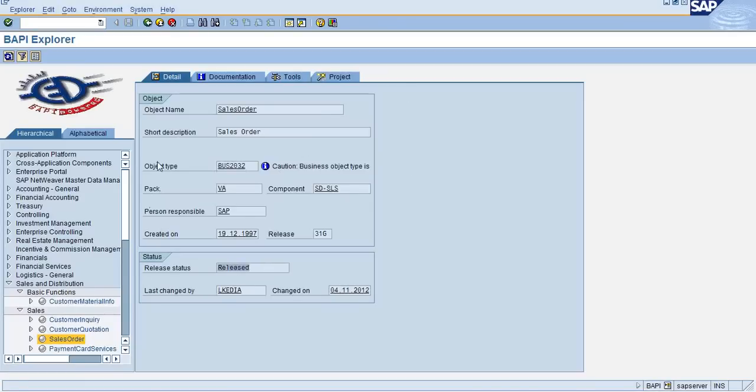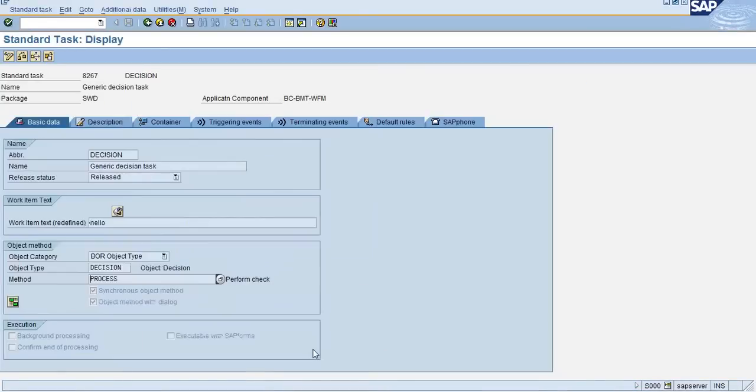Suppose sales order. You can see here object type BUS2032. So it is released, and that's the reason it is available over here. So any outside program can actually take the help of the methods which are present in this business object.